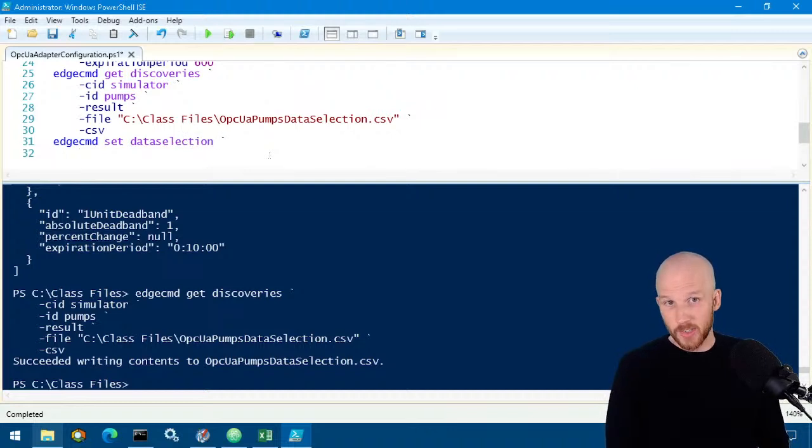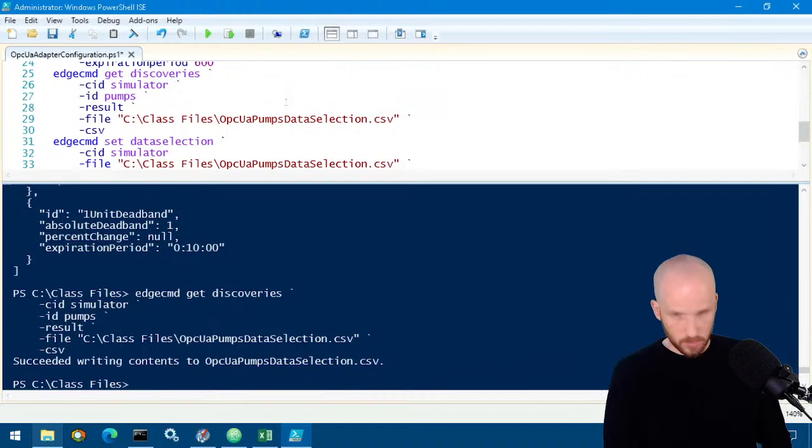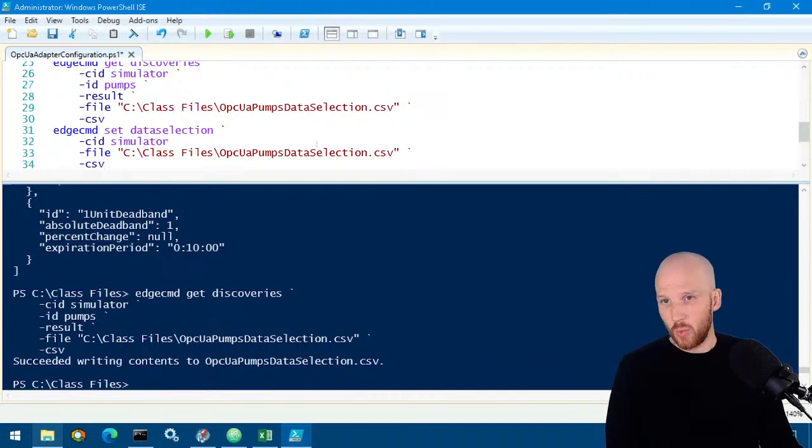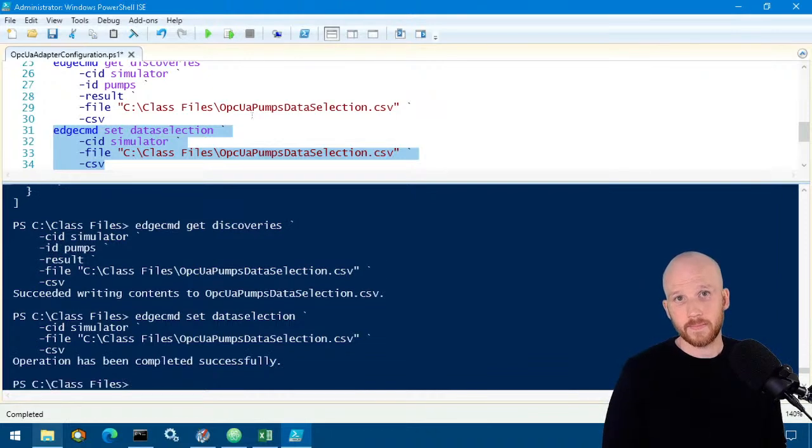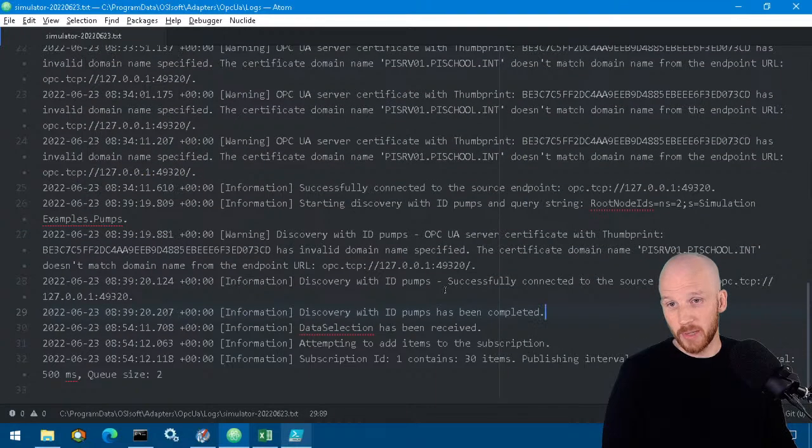We are setting a data selection for the component with ID simulator from a file, the file we just saved. And the file has the format of CSV. All right. We've completed it successfully, and we can check our log to see what's happening.